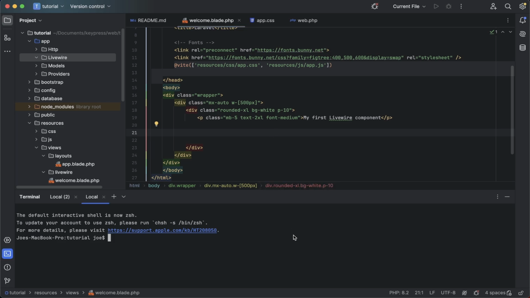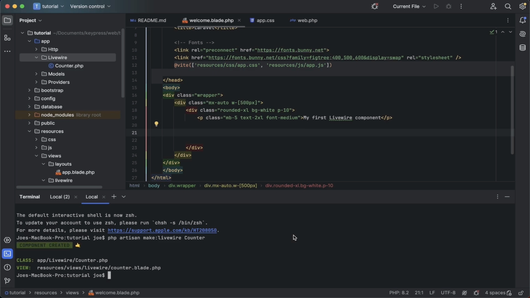To create a Livewire component, you would use the command php artisan make:livewire, and in this case, we'll call our component counter. Begin your component name with a capital. Our component has one goal: to increment a number each time a button is clicked.